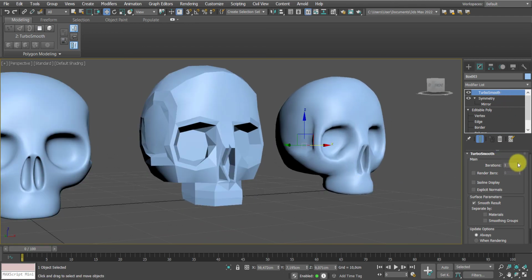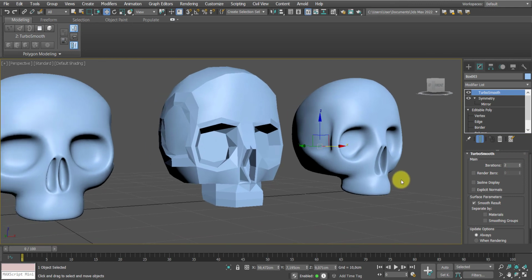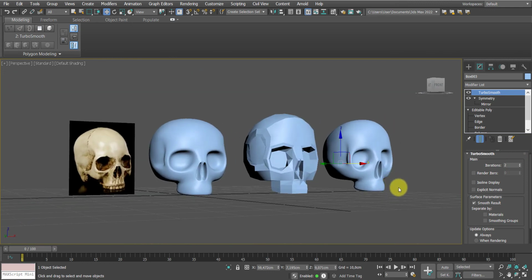Okay, turbosmooth should be set to 2 to make it a little bit sharper, and practically that's the way to create and build a relatively simplistic skull. Thank you very much, and see you next time.